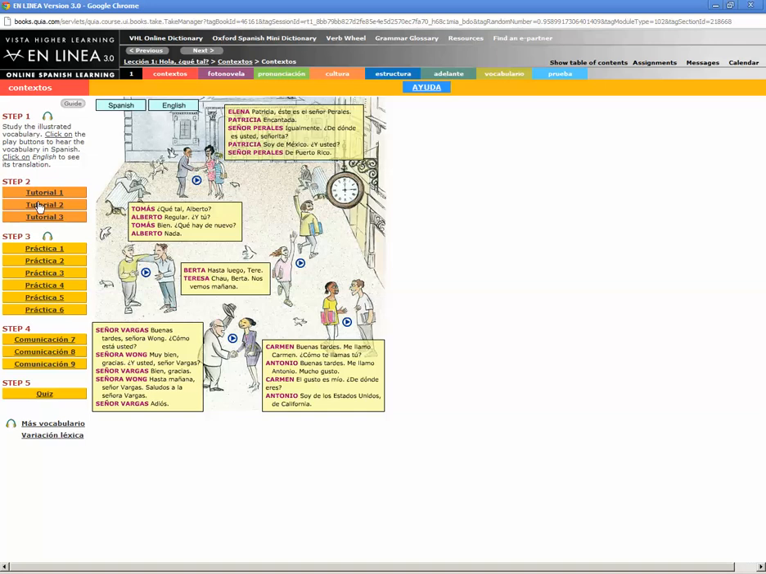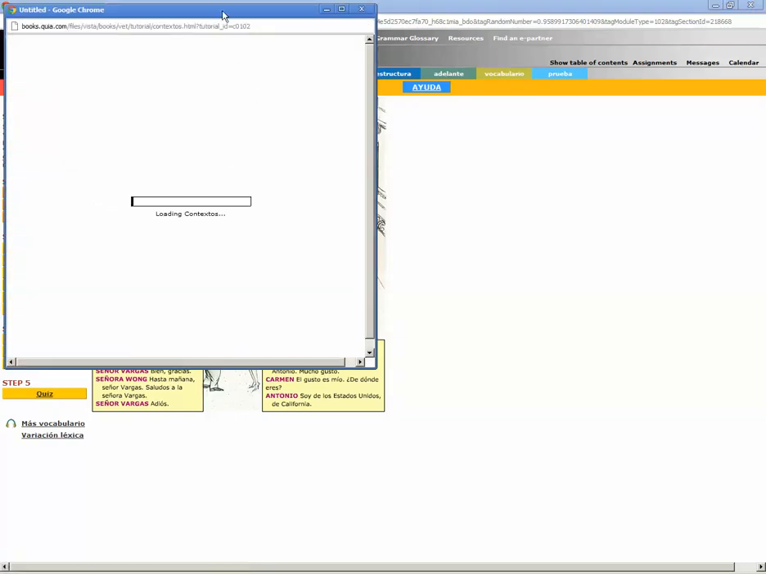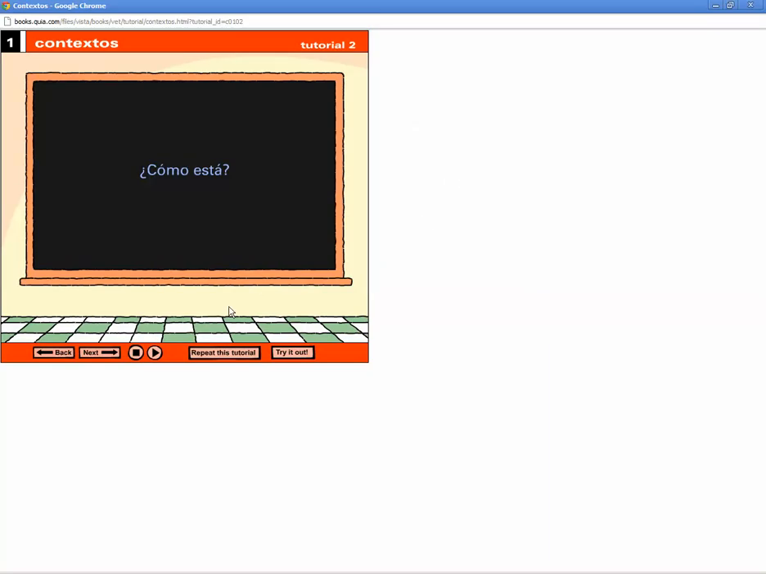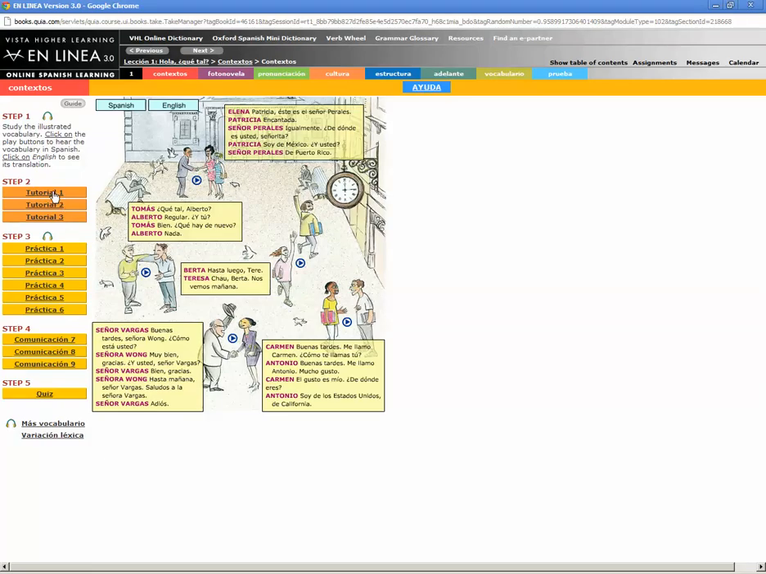Anything that is orange is a tutorial. When you have tutorials, it's the first thing you should do before you move into any activities that will be assigned. These tutorials. Let's try a different tutorial.